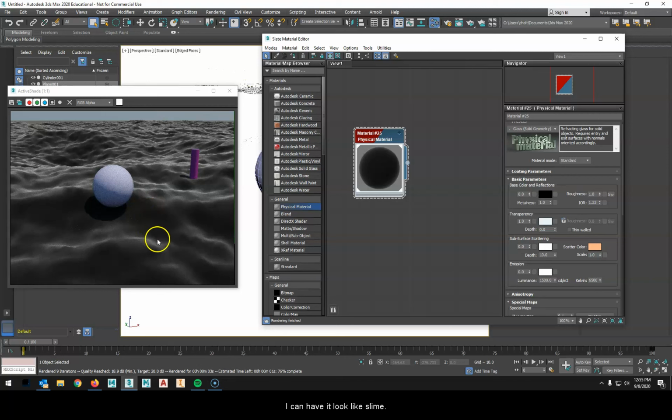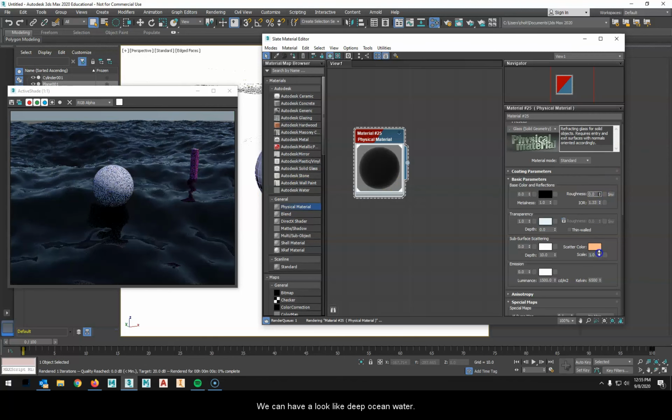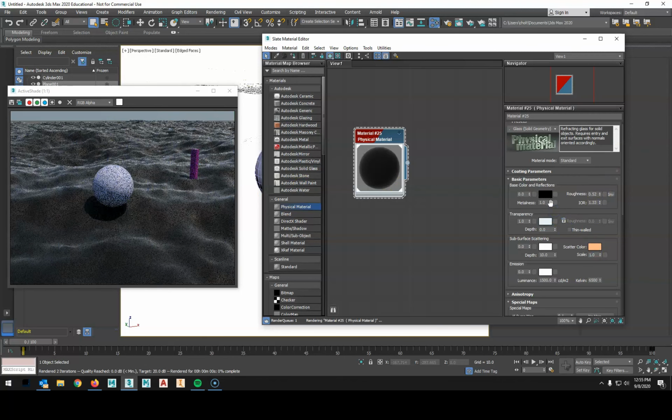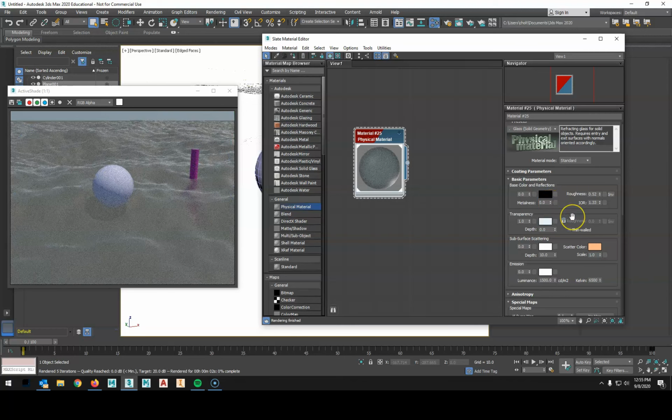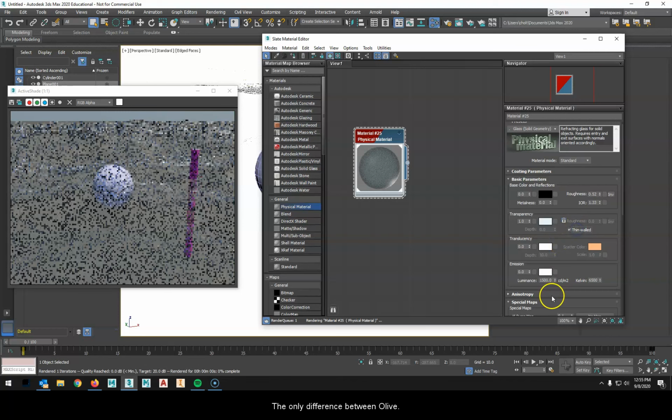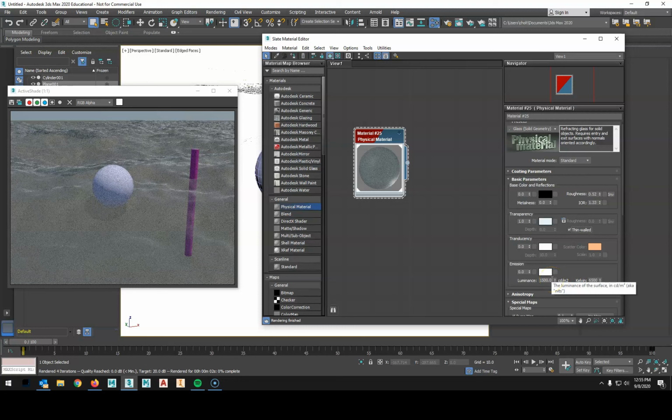And with all of this, with just a little bit of changes here and there, I can have it look like slime. I can have it look like deep ocean water. Or if I had the bottom of the pool, it can just look like somebody swimming. And the only difference between all of it is the bump.